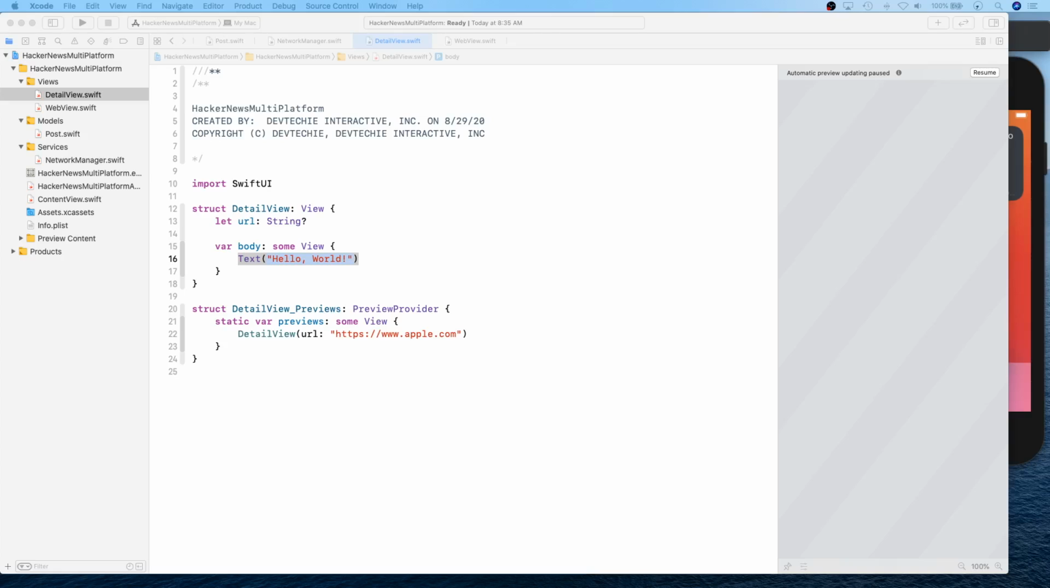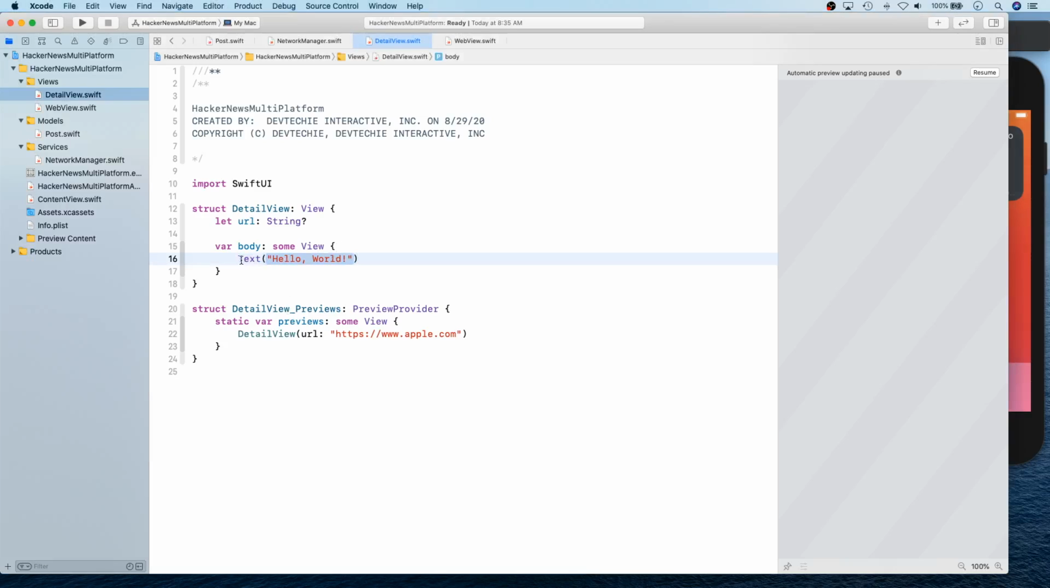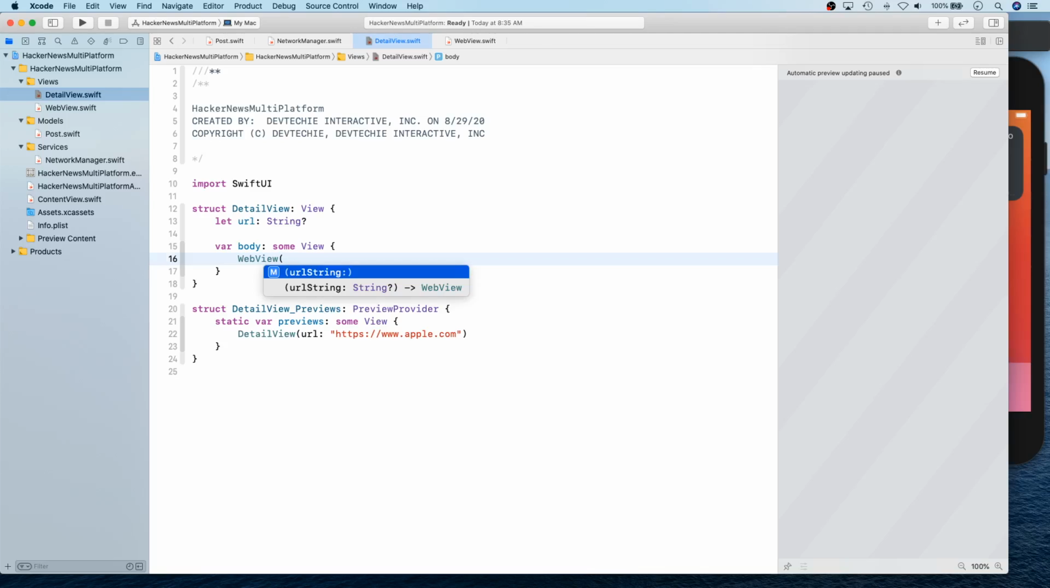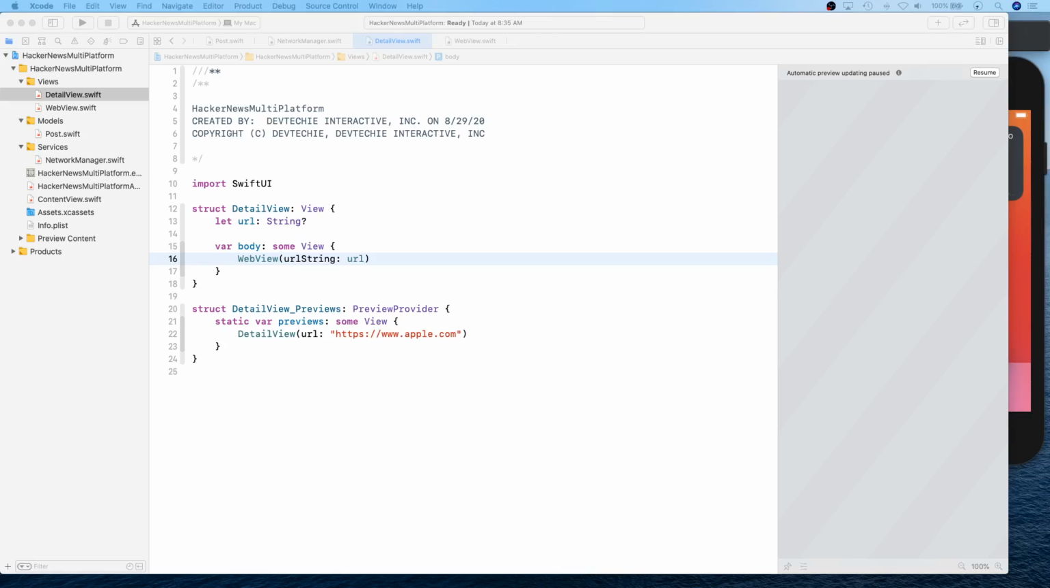So let's go back to our detail view, and what we're going to do here is call the web view that we have created. We're going to simply say WebView, urlString, and we're going to supply the URL that we have received.